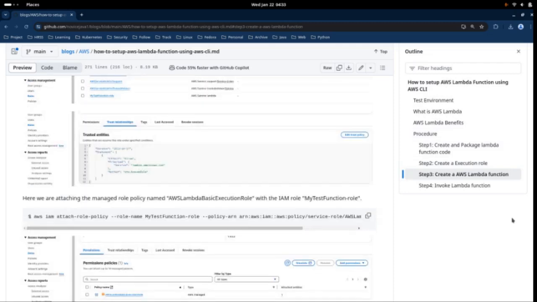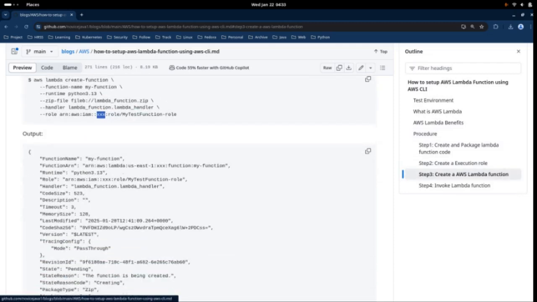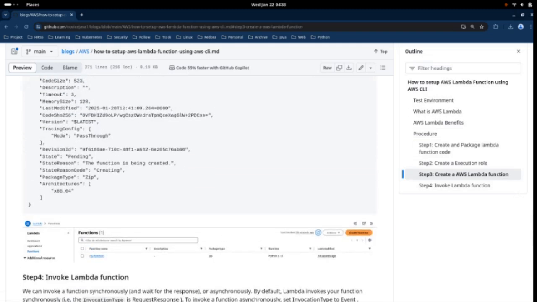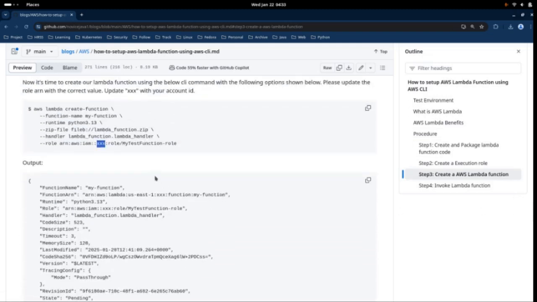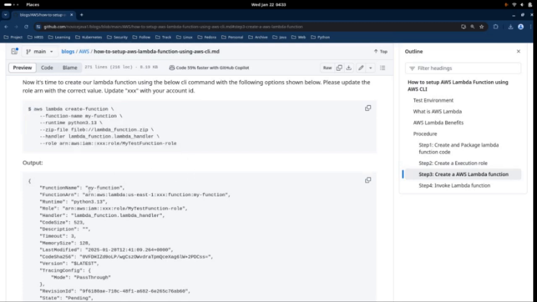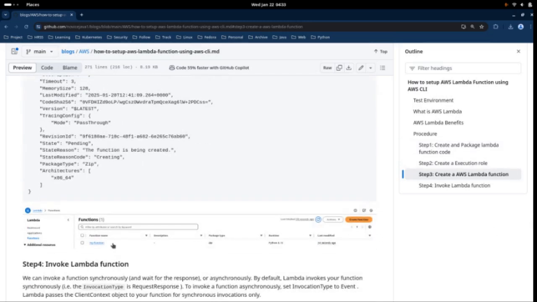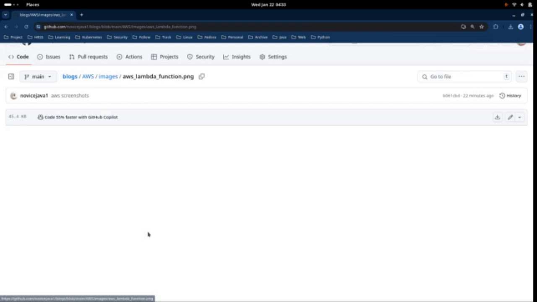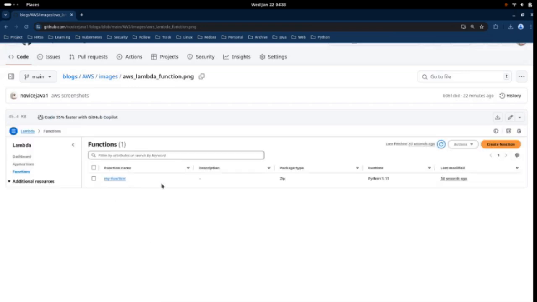Once our Lambda function CLI command has executed, it is going to create our function, that is my_function. This is the screenshot of the function that has been created in the AWS console.